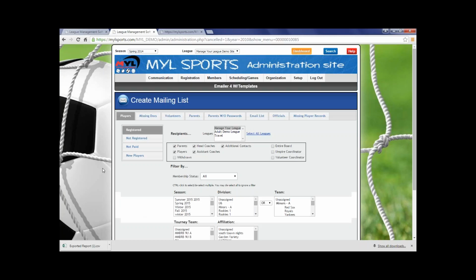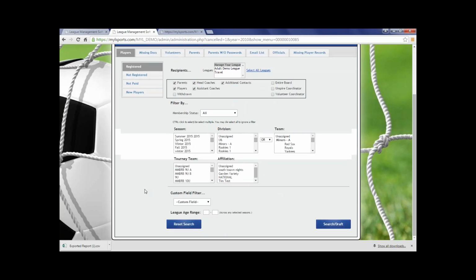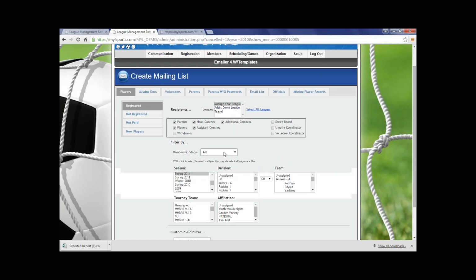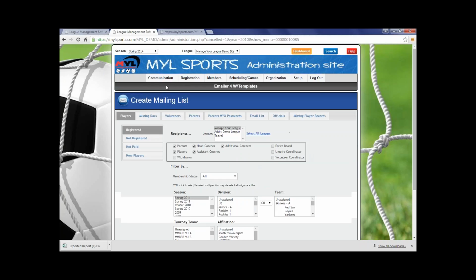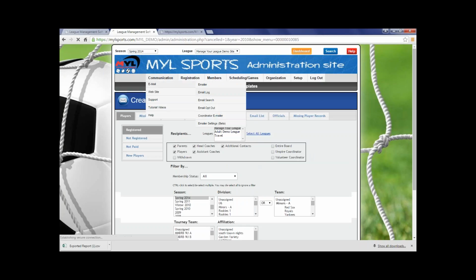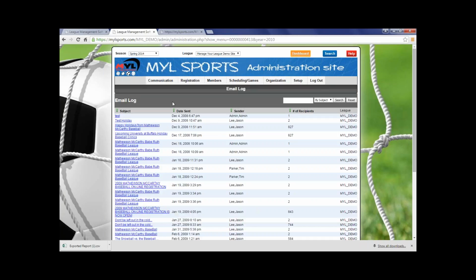That'll remove the mailing list that's in the system, and now it'll bring you back to create a new mailing list. So now I can go through and create a different mailing list. Say I want to email a different team or something like that. Now when I send my emails, you will actually see them in the email log, which is located in communication, email, and email log. So now this will pull up with all the emails we've sent.